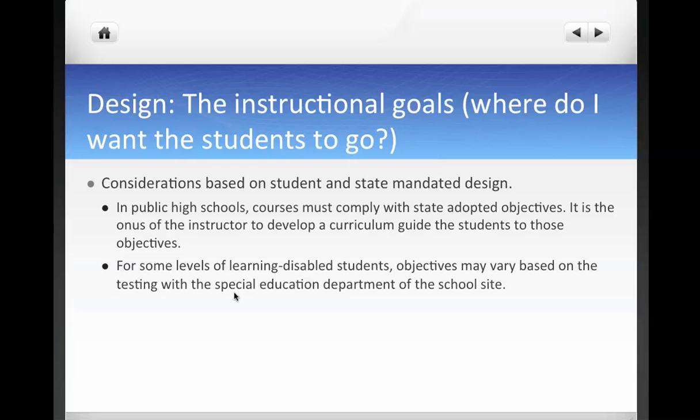Okay, so where do I want the students to go after I find out who they are and who I am trying to educate? The considerations in public schools, we kind of have to apply with the state adopted objectives. But it's the onus of the teacher or the instructor to develop a curriculum to guide the students to those objectives. So basically where we want them to go is already predestined, at least in California, with all the state standards.